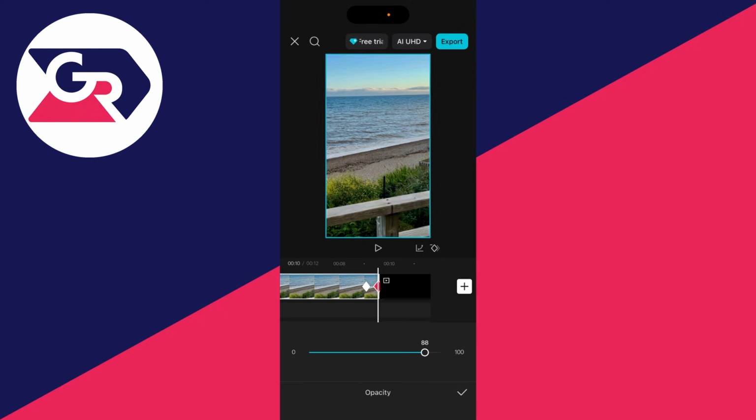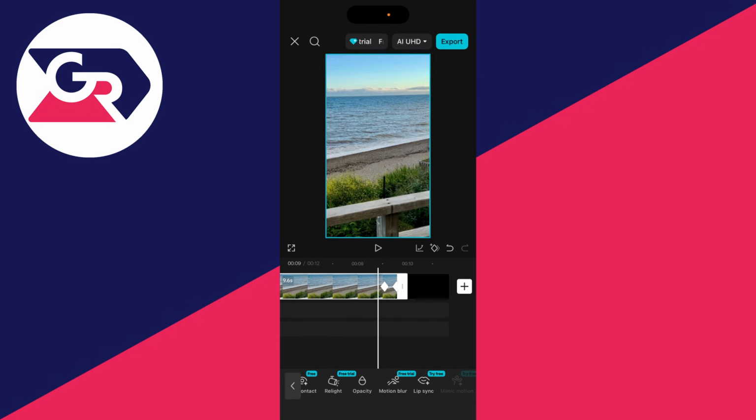you need to press opacity and set that to 0. Then you can play it back, and that's it, it fades out.